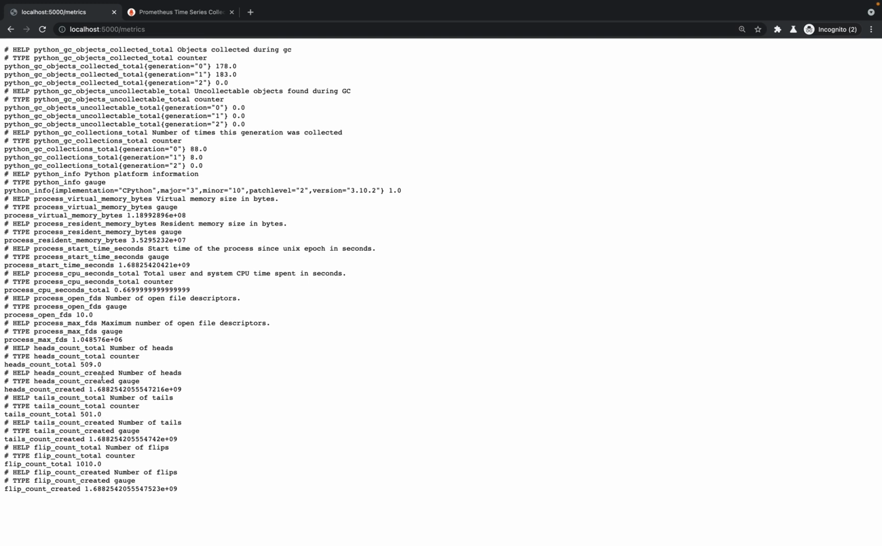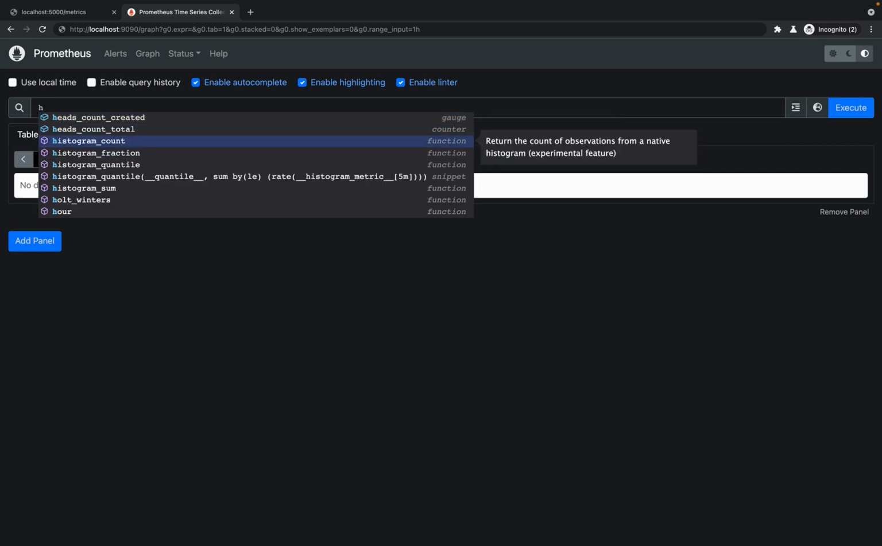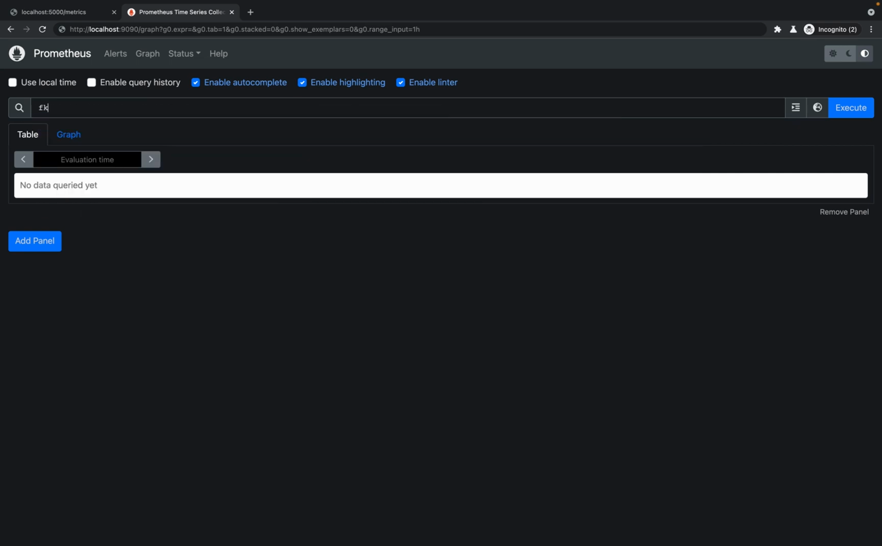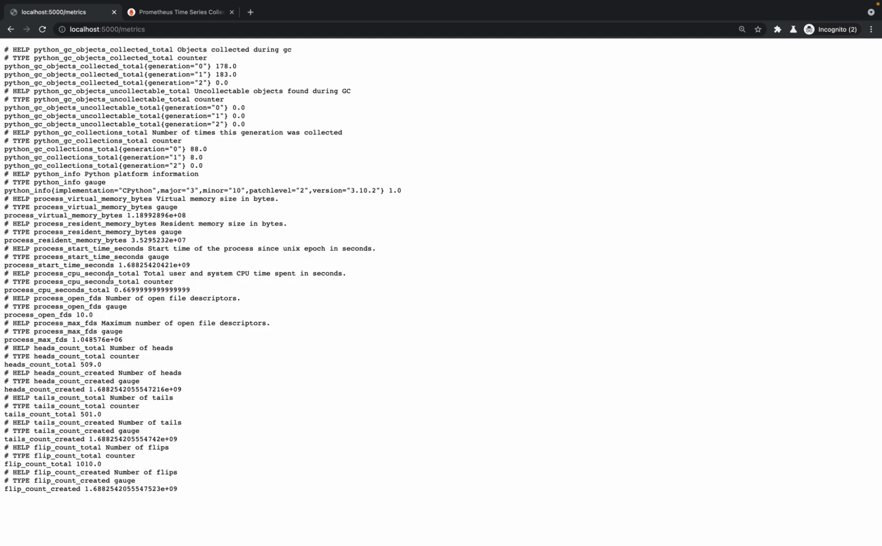So pretty reliably 50%. Now that's nice, but looking at metrics through this blob of text can be a little hard. So let's go over to the Prometheus dashboard, which is at localhost 9090. That's the port that we exposed in the YAML file. And then you can ask for custom metrics in the search bar here. You see how there's an autocomplete. We can also do flip count total, and execute this. And this is 1010, what we saw earlier, right?